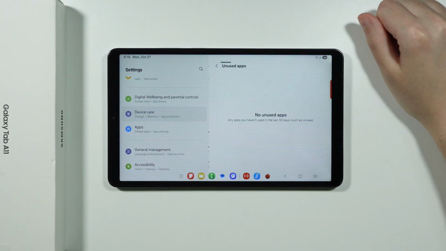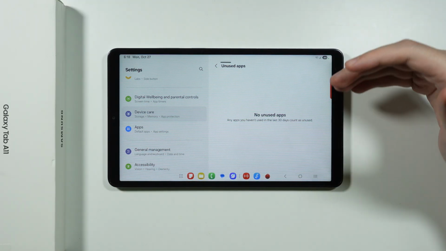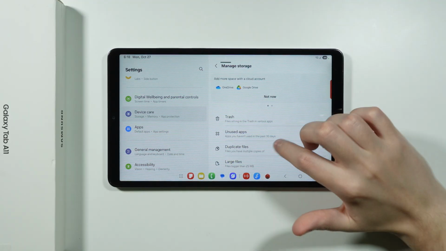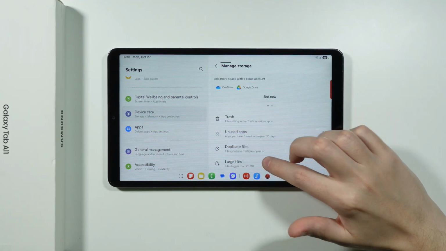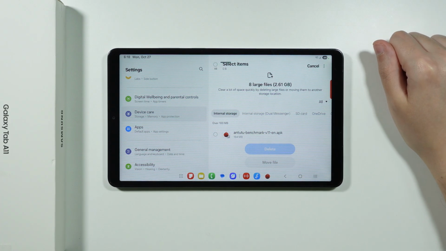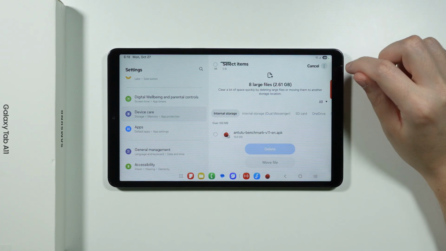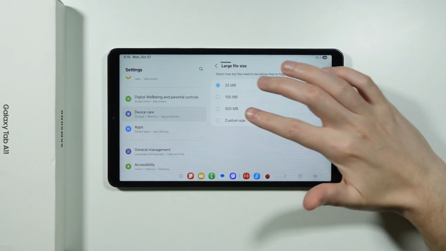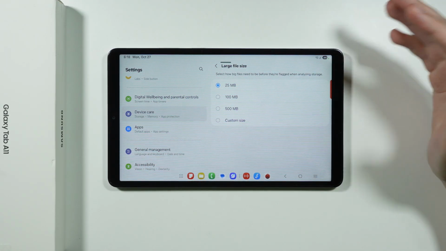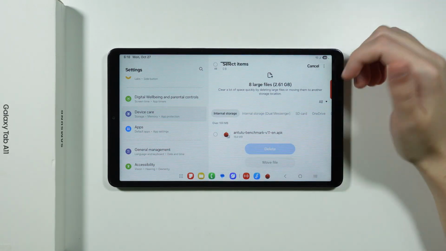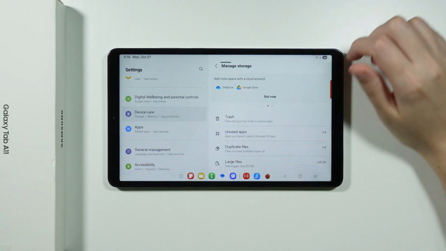But besides that, we can go to unused apps, of course, and we can find out which apps are barely used on this tablet, so you can get rid of them as well. We can find duplicate files and large files, and large files by default are files that have 25 megabytes or more. We can of course adjust that. We can tap on these three dots in the upper right corner and choose large file size, and you can choose what amount of megabytes or maybe gigabytes should be considered as large. So we can manage this list over here like this.